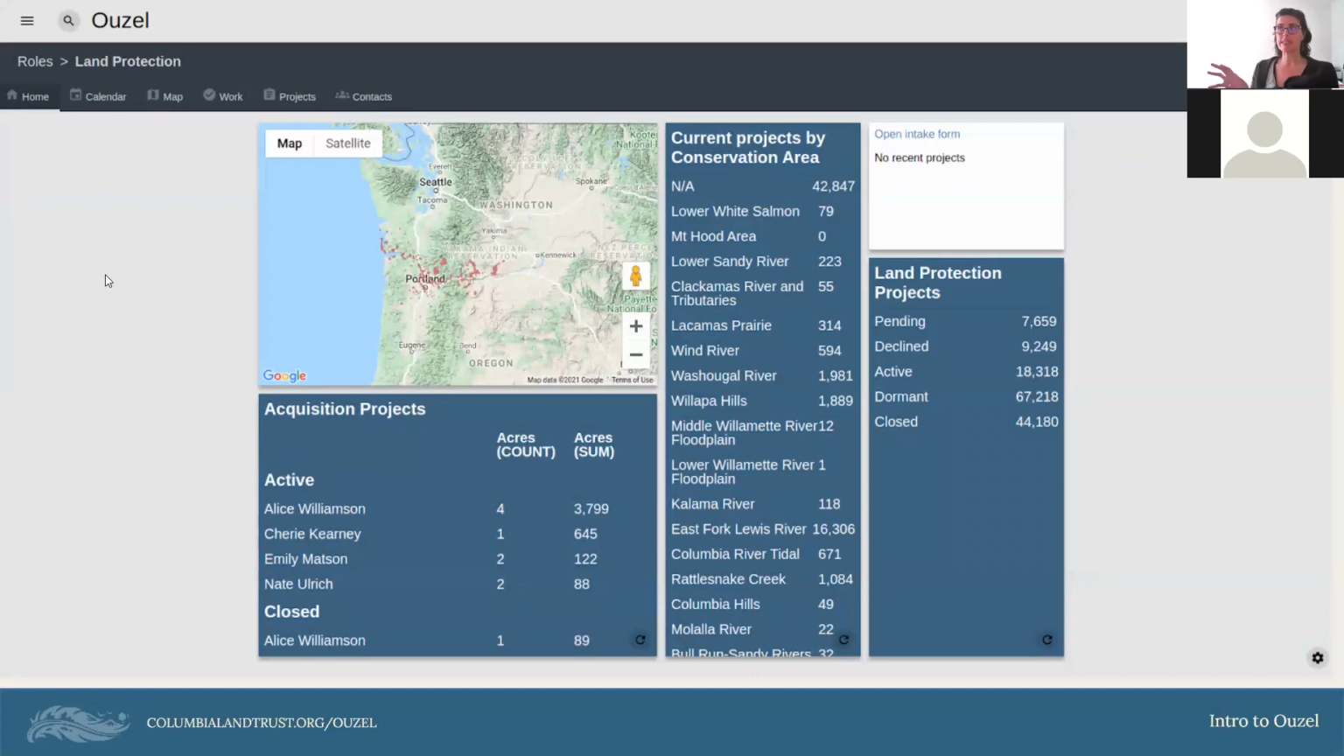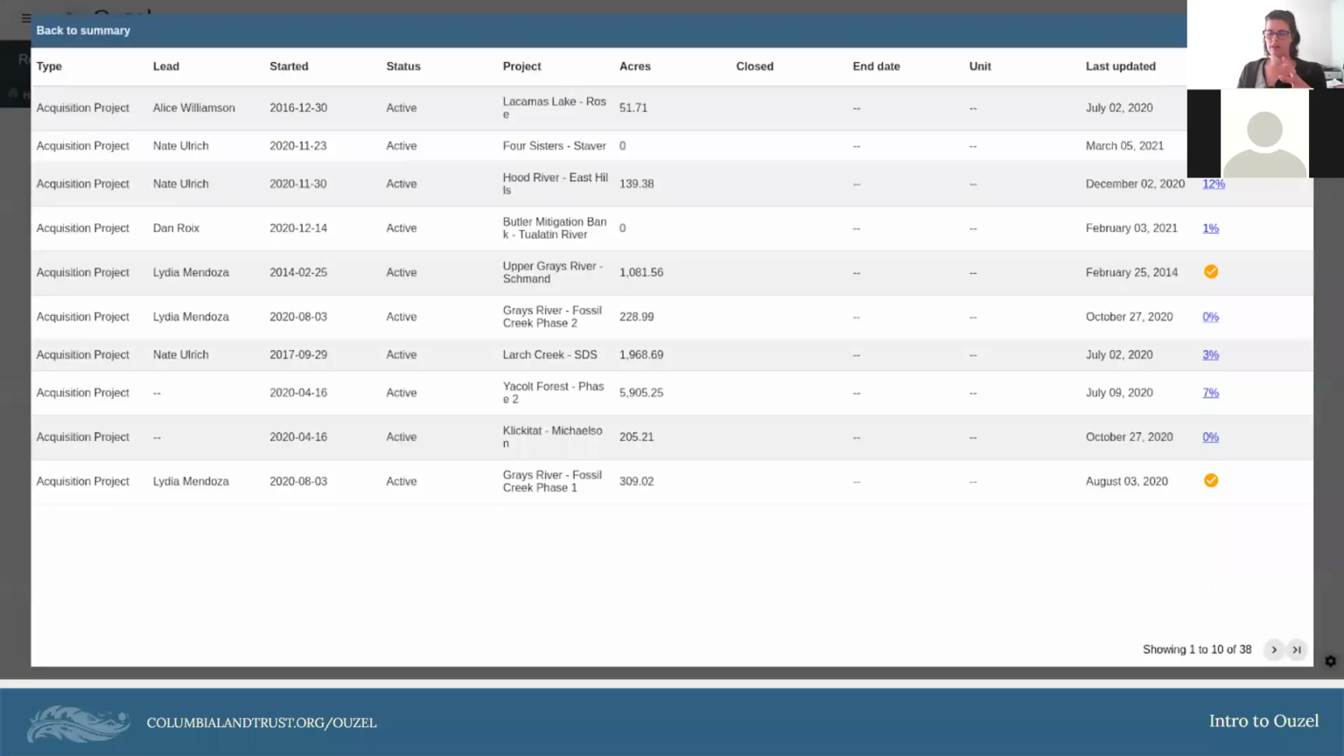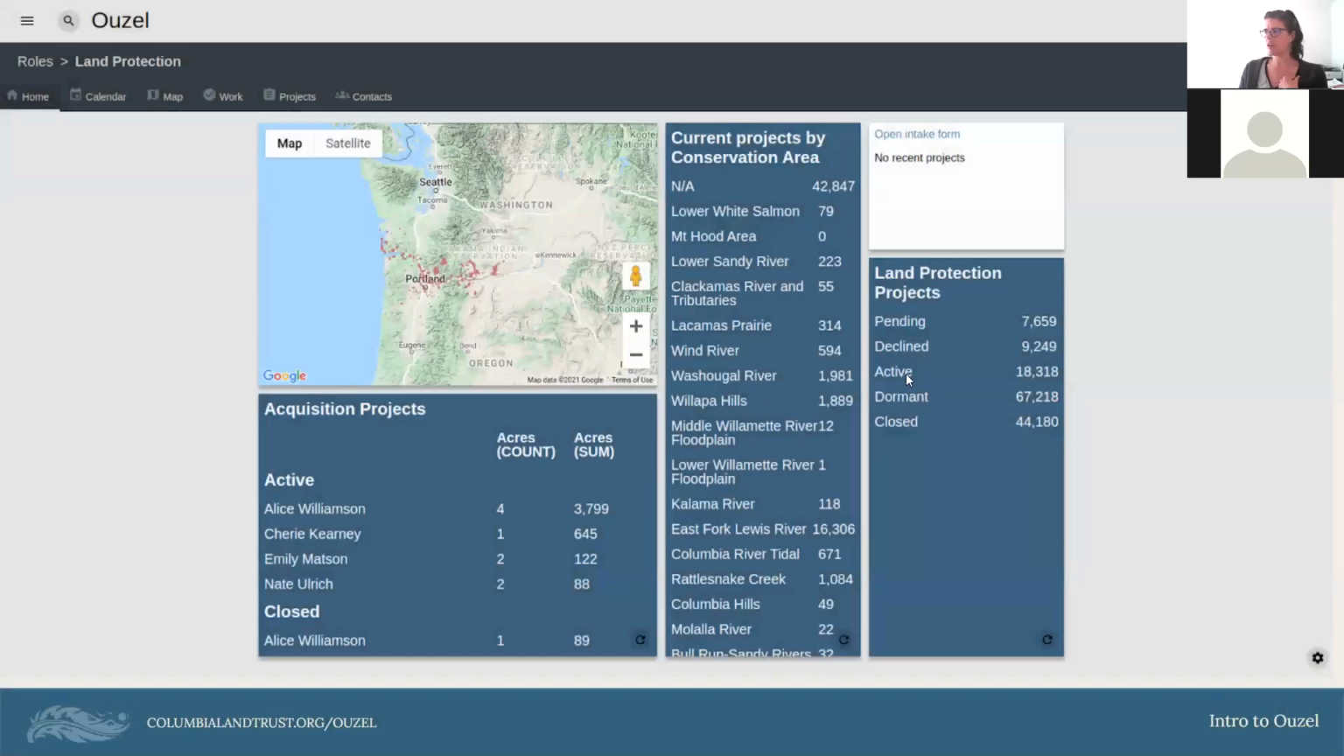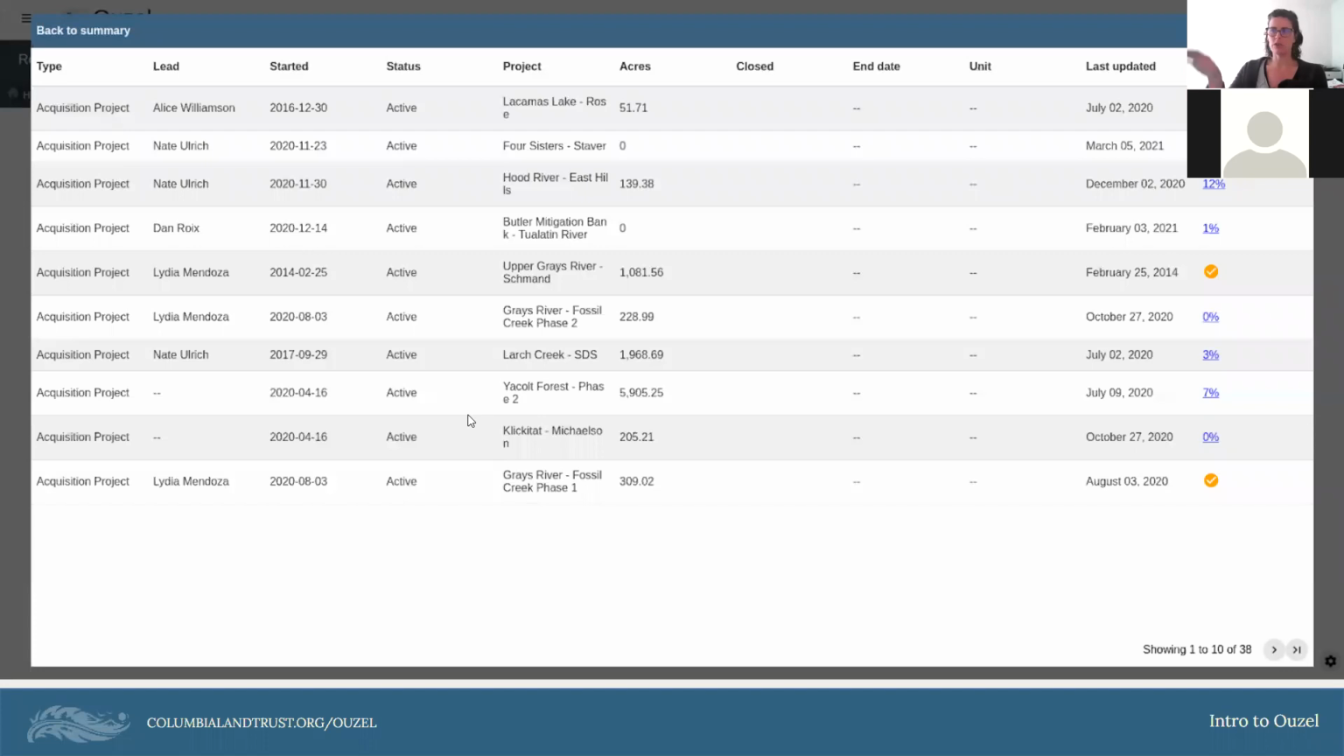So we can define, what do we want to see here in these widgets? What do we want to put in front of staff that typically have this role and are going to be using this space the most? And here we just have a bunch of different ways to look at our land protection projects, as well as a map. And then we have this really great quick intake form, which we'll look at a little bit later. So we can really put a lot in there. If I click here on the land protection projects on this active row, then I get to drill down into our active projects, and we can see where we're at. We can click over here and go to them.